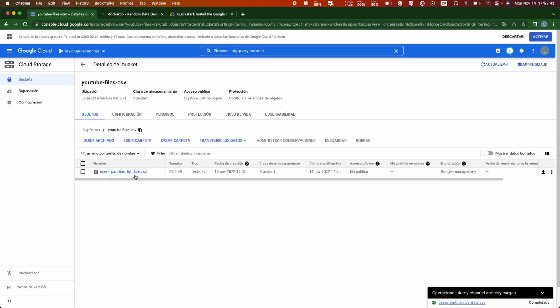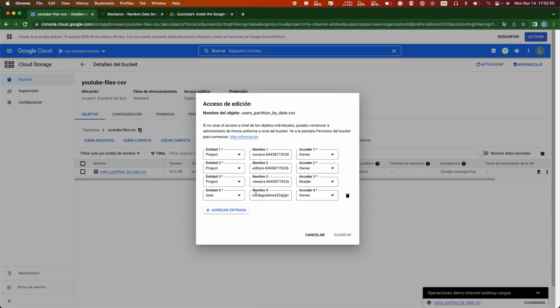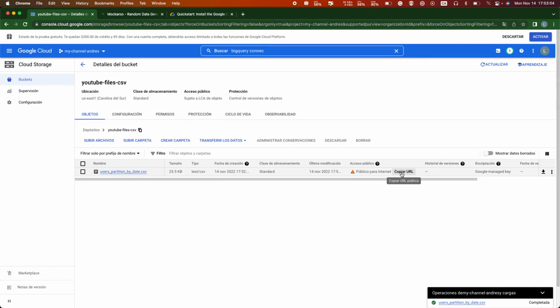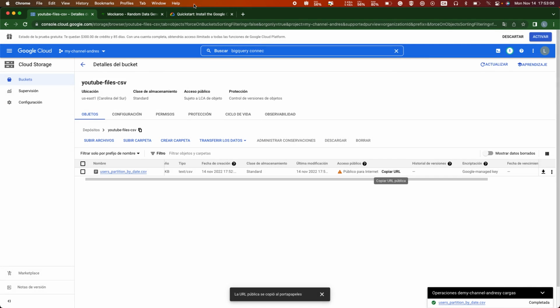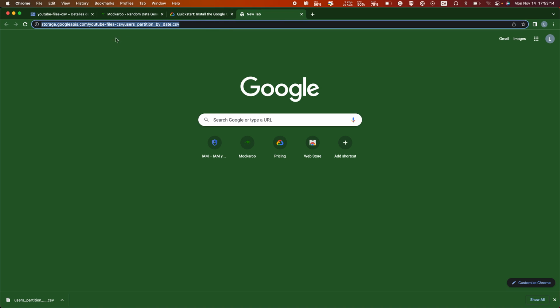You see, you can't access this file because it doesn't have public access, but I can go to these three buttons and then click edit access, and I can create a new permission where I say to the public, all users as readers, and that way you can copy this URL and share it with anyone that wants to have access to the file. I will share this URL in the description as well.